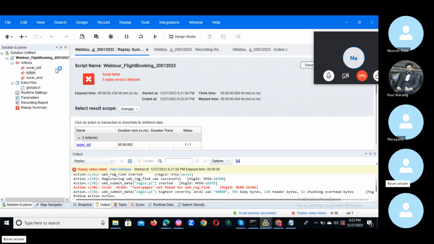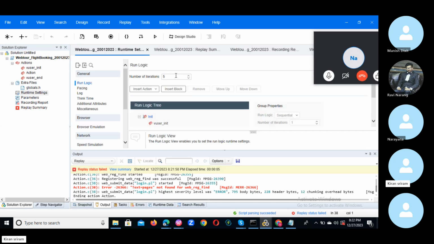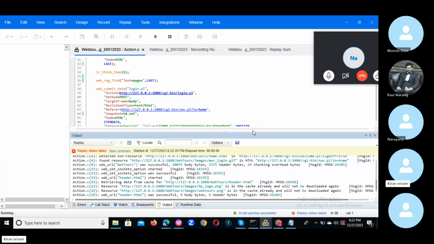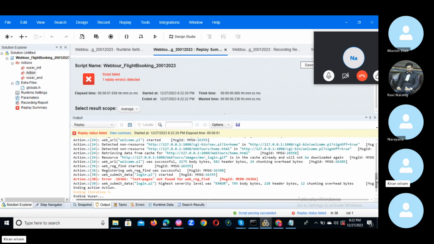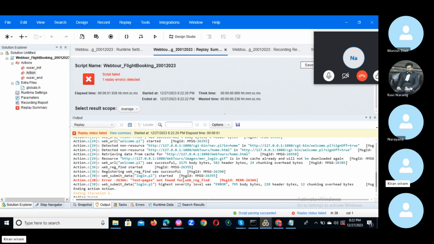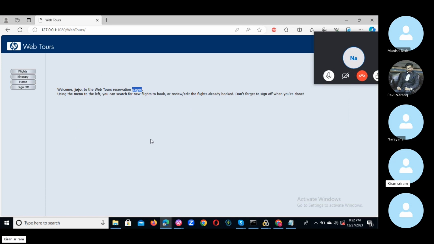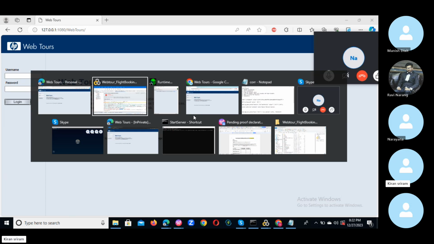Many iterations are not needed, so I will execute only a single time. Now we can observe your script has failed. It failed because the text "pages" was not found in the web_reg_find, which means you are not going to that page; you are still on the login page, which doesn't have the "pages" text. So your script is failing because you are not getting the correct response.